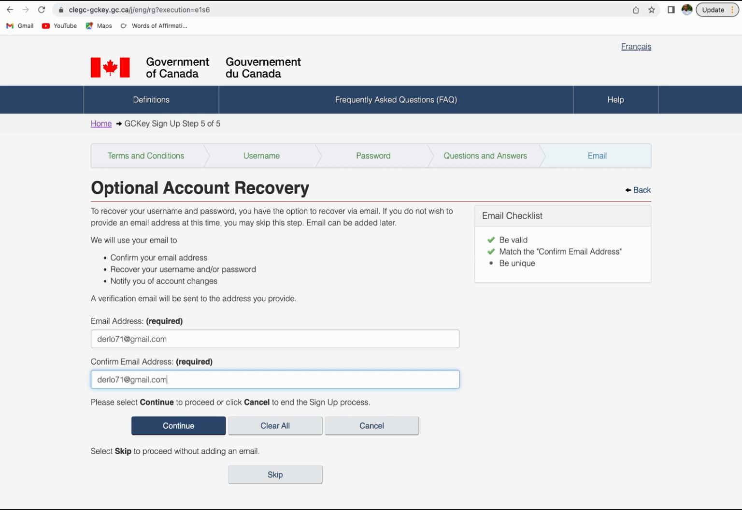And you can always create another email for this purpose, right? But you have to have a valid email. If you look on the email checklist on the right, it has to be valid, match the confirm email address, and be unique, right? So this is my email address. So if you don't have one, or you want to create a new one, you can do that and use that one for this purpose.